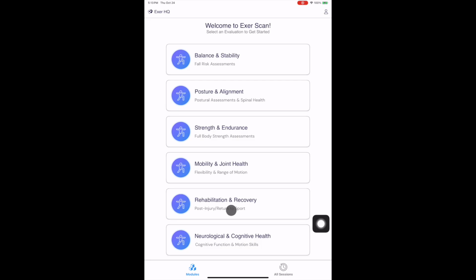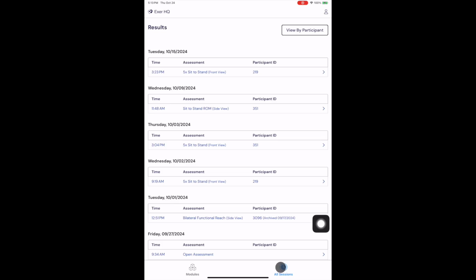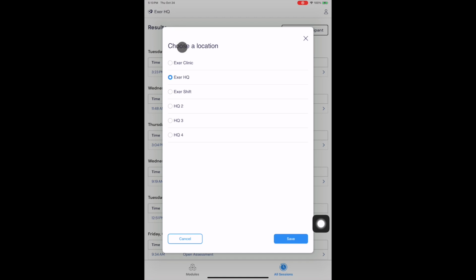First up, we've streamlined navigation. At the bottom of the screen, there is a static menu bar allowing for easy transition between the Modules screen and the All Sessions screen. Additionally, we added at the top a fixed header so you can easily switch locations when needed.